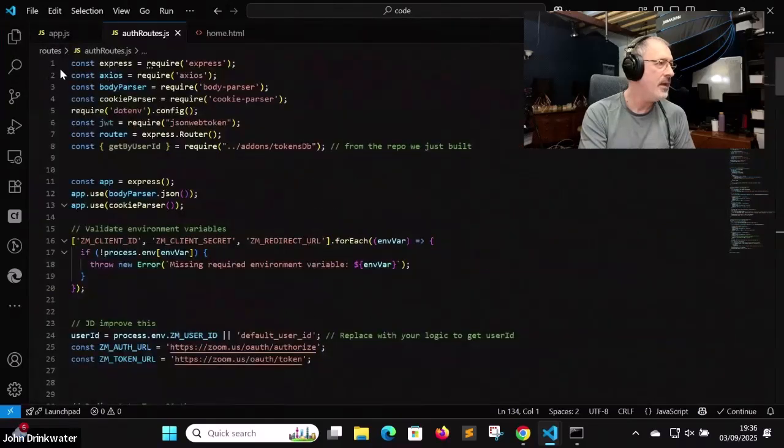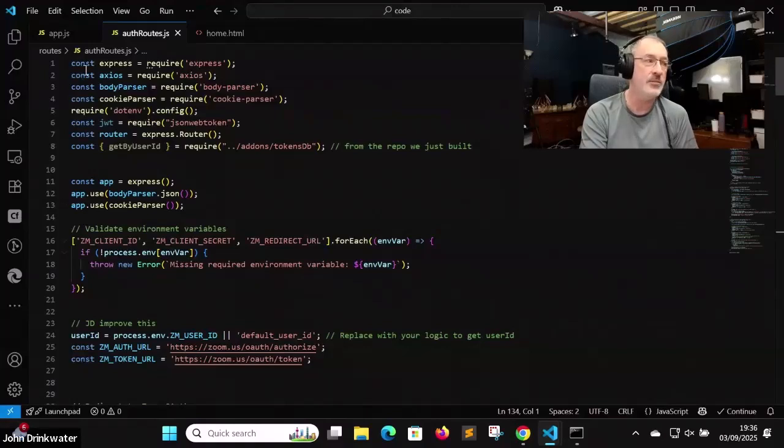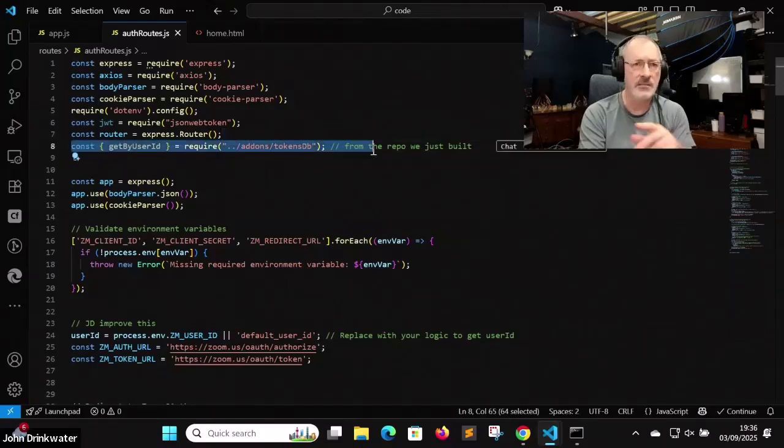Go away. So the header is going to be just the same from the start, because we need to install all the modules that are going to work for this particular piece of code. So we've got all the Axios and the Express and the body parser and everything. And we've also got a get user ID, which is part of my new system. We don't need that.